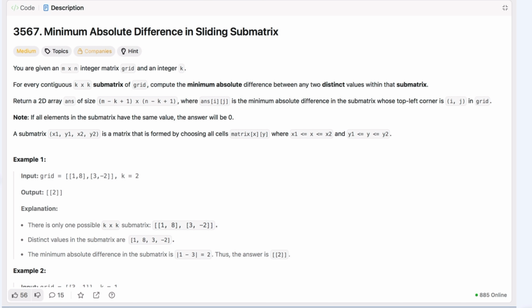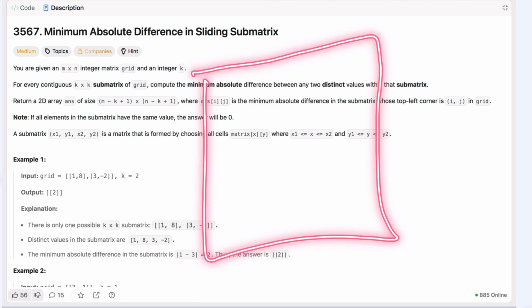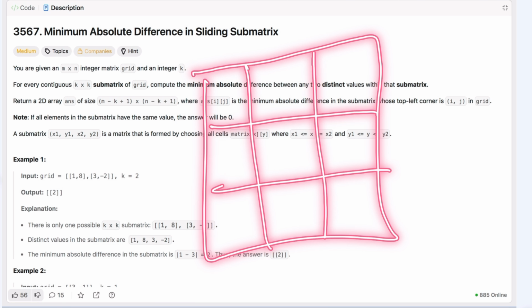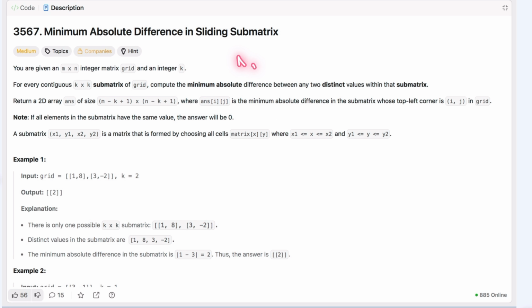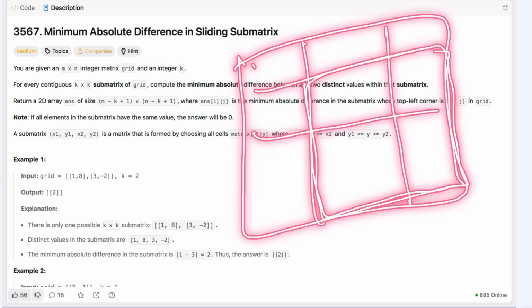So for every k cross k submatrix of the grid, if we want to take a submatrix from this given grid, right? What is a submatrix? Let's suppose we are given a grid with multiple cells like this. If we take this part of the grid, it is called a submatrix. Then next time, with the same grid, if we take this other part of the grid, it is also a submatrix.